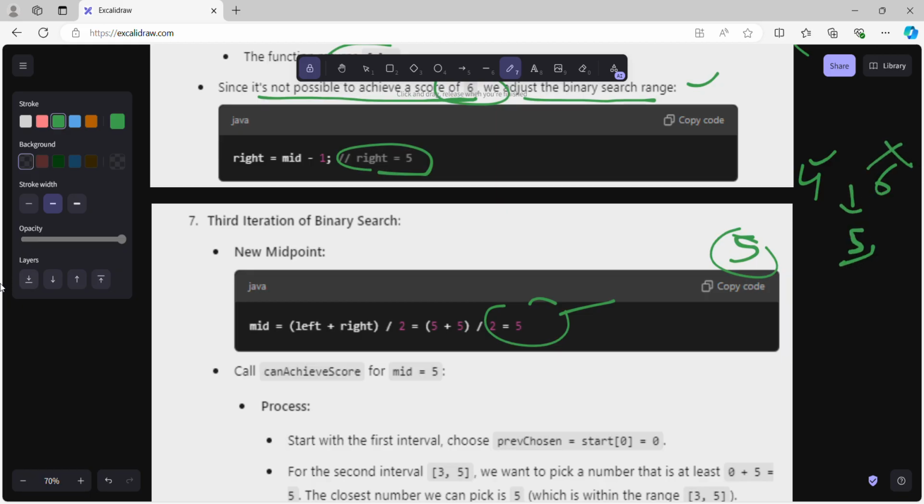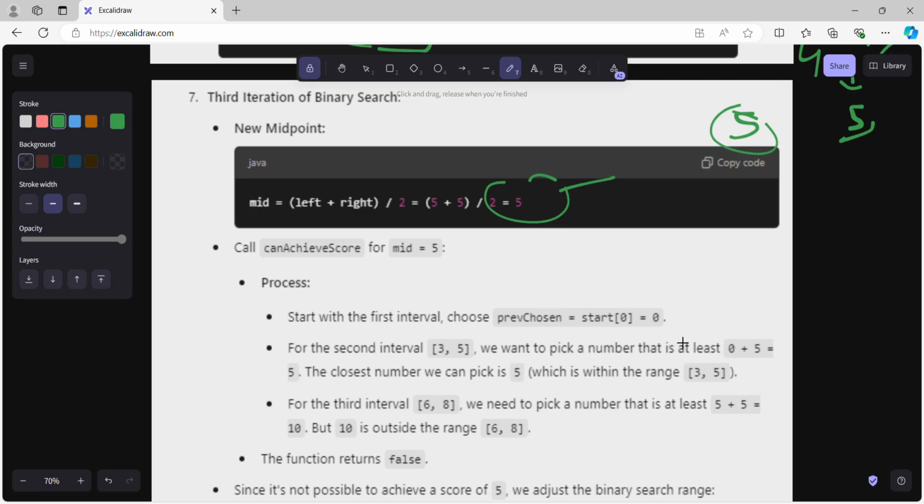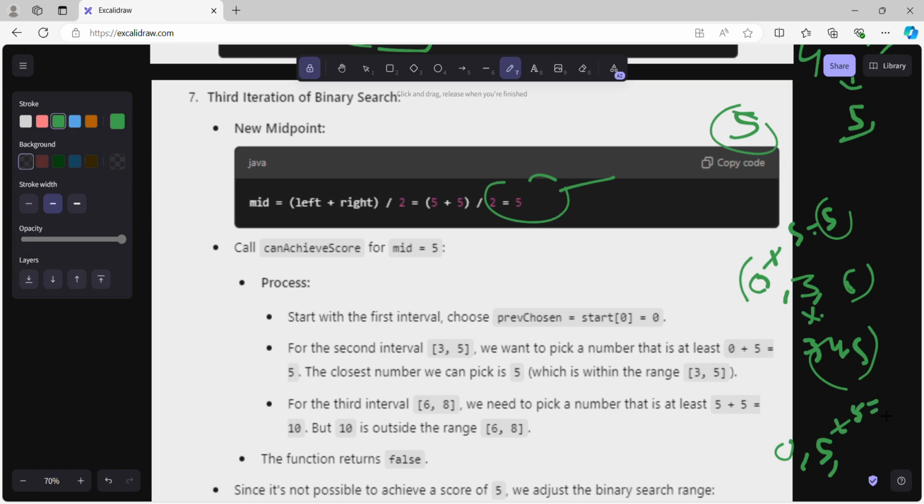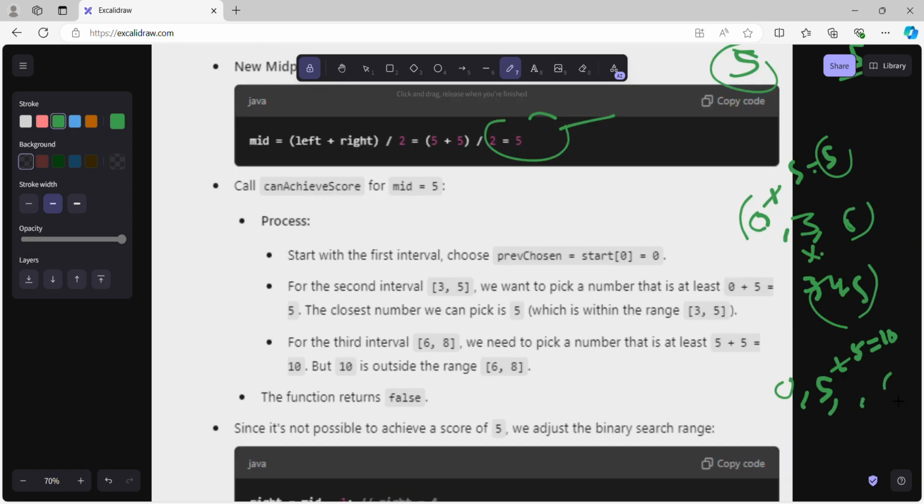Now write your array 0 3 6, right? First we need to add 5 here. I will see if this 5 is achievable in this range 3 4 5, so I can select a number. Yes, this is achievable, so after 0 I have chosen 5. Then after this 5 I have to choose 10 now, but this 10 is not achievable in this range. In this range I can select only 6 7 8, right?